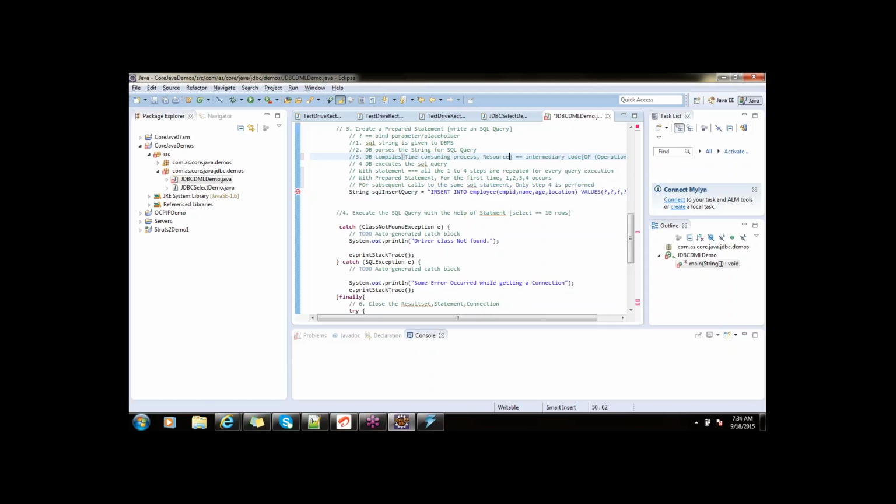And resource expensive. It also needs expensive resources to compile the SQL query. And these three steps will not occur for the second insertion.